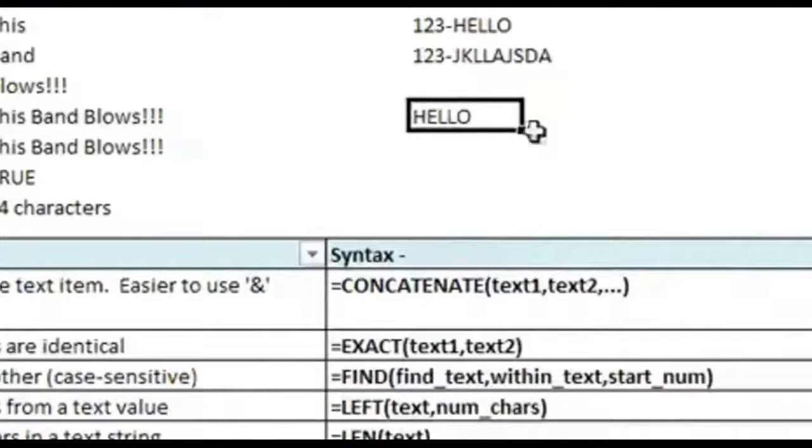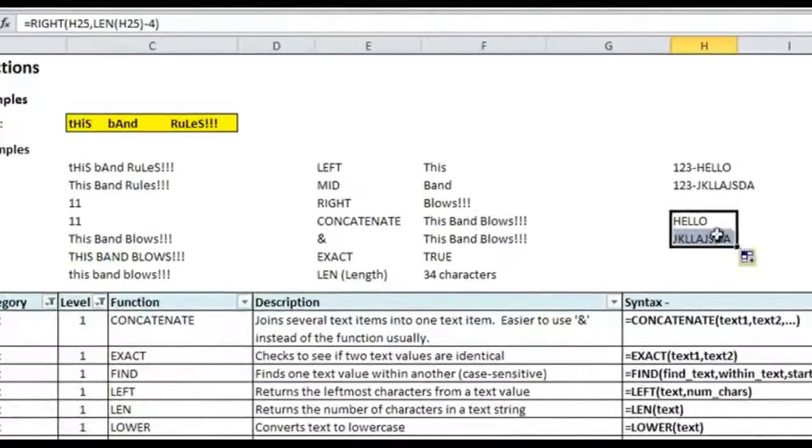You can use the autofill, which is this little, when your mouse turns into a plus sign here, and drag it down, and it'll do the same thing on the second item I listed. And you can see how that's a way to use both the right and the length function combined to extract something where you have a variable amount of text and you want to make sure that you can grab anything after a certain number.